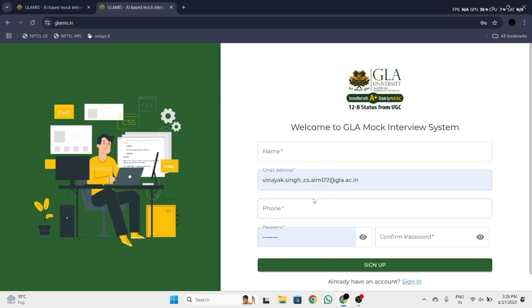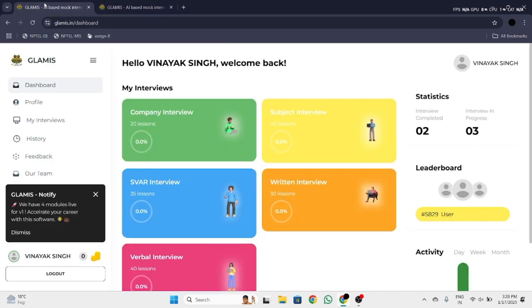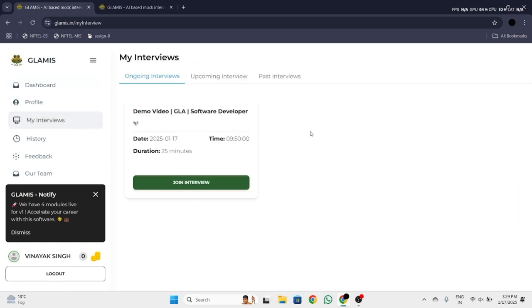After that, you will be given an OTP on your registered GLA email ID. And after that, you just need to sign in with your official password and official GLA email ID. And after signing in, you will be redirected to the dashboard section where you can see your progress. And next, you need to go to the My Interview section where an interview is already scheduled for you. You just need to click on Join Interview.